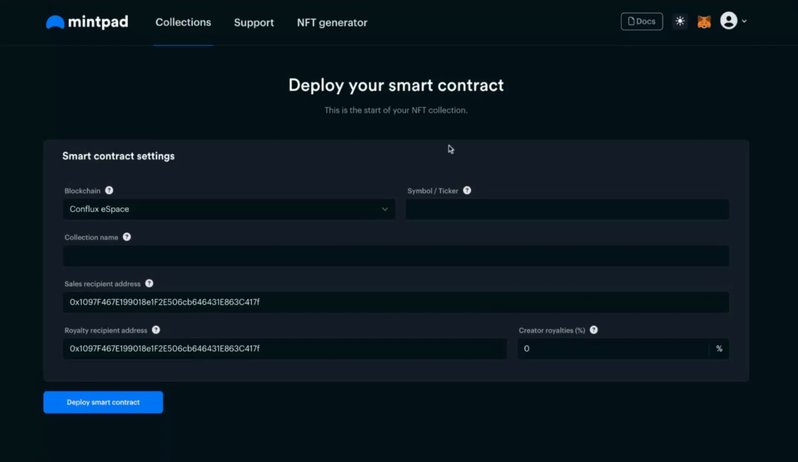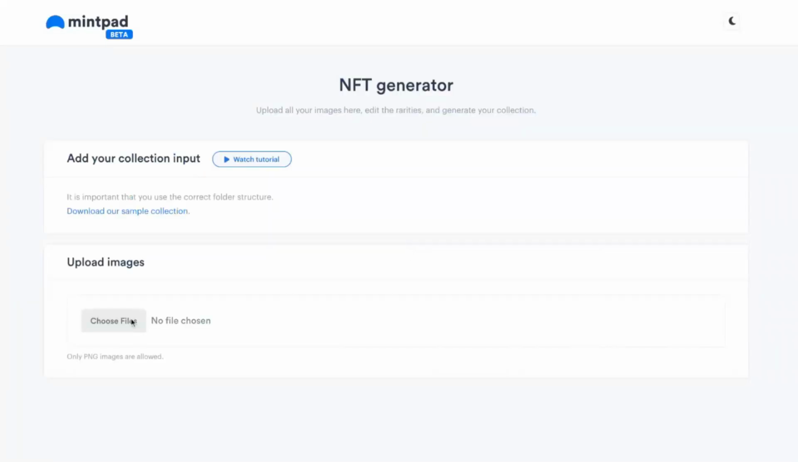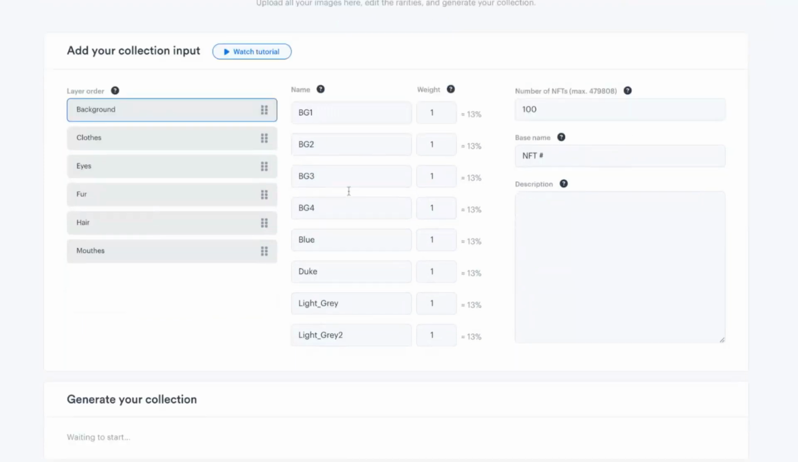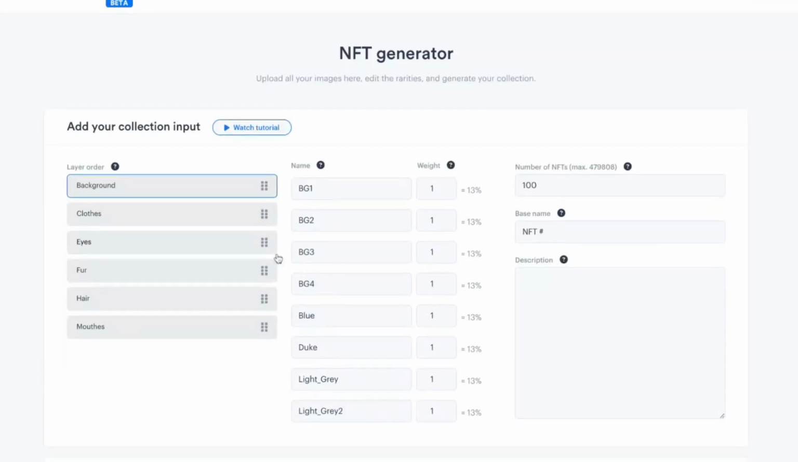The steps for making a 721 versus 1155 are really similar on the platform. I would say the only thing that's a little bit unique with the 721s, at least for a lot of the consumers that are using it on Mintpad, is they sometimes are using this NFT generator, which I can show you really quickly. Coming in here, for example, I'm uploading a folder right now that had a bunch of artwork in it and layers. So it had the background images, the clothes, the eyes, the fur, the hair, and these were all pre-named in the folder. So this is just uploading directly into the tool.